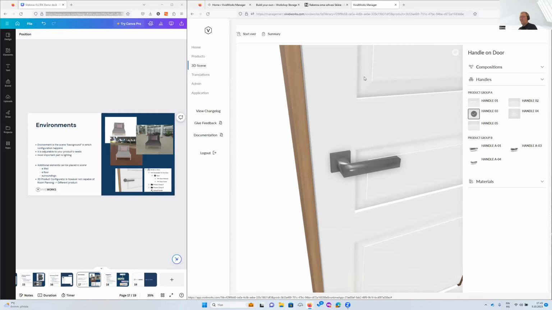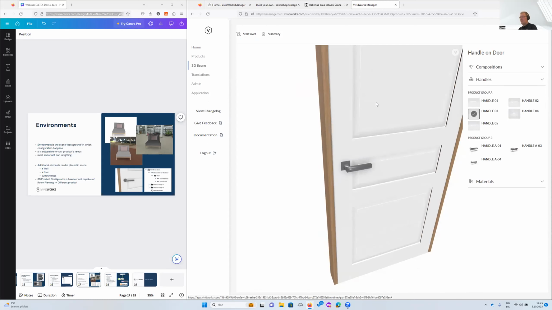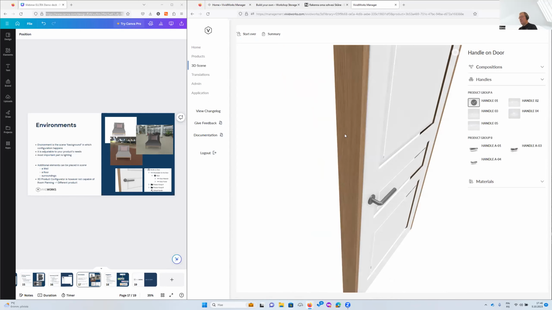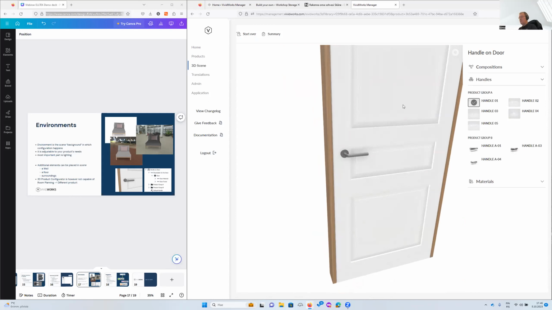So the door sort of places the configuration in a way that you can at least view it. That's how the handle actually looks. And we do support the ability to put a background element, a floor or a wall, where the configuration kind of happens, a virtual element, onto the view.